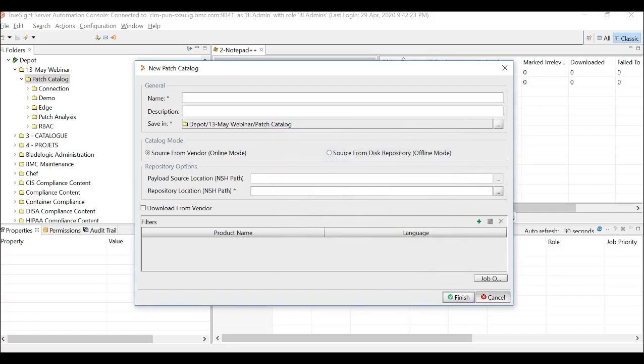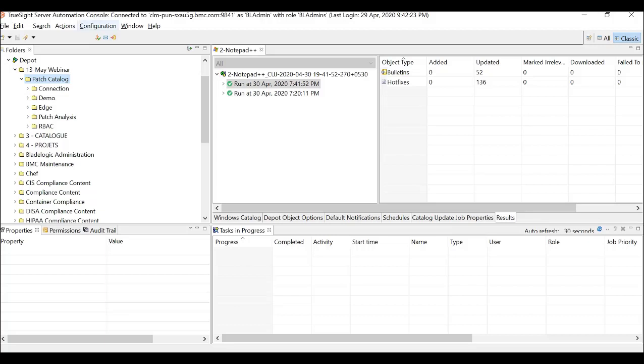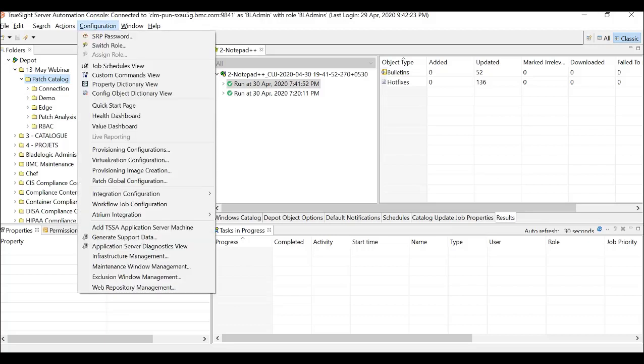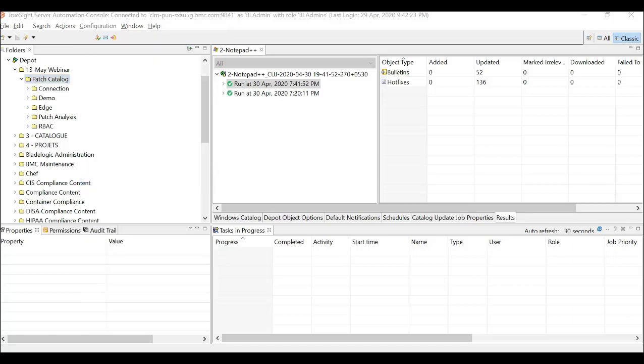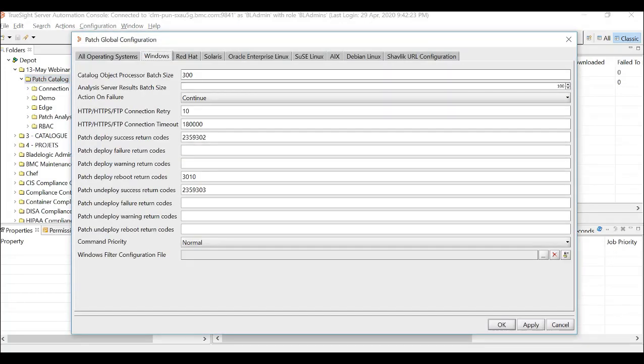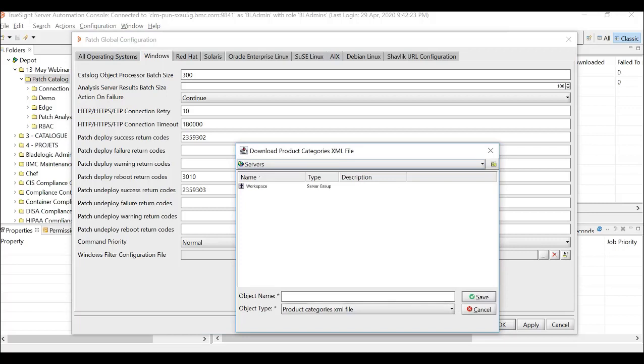I'll cancel it. I'll first download the product categories.xml file from the TSSA application server. I'll export it. I'll go to patch global configuration again, Windows tab. At the bottom I see Windows filter configuration file. I'll export it, and I'll export it on any server.